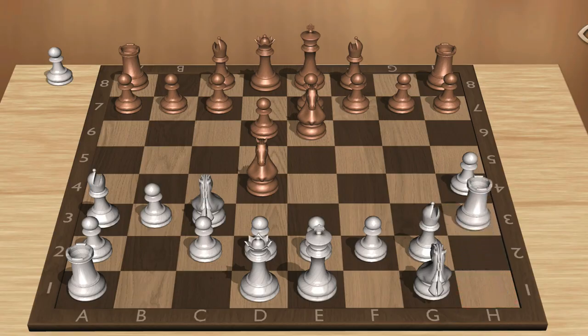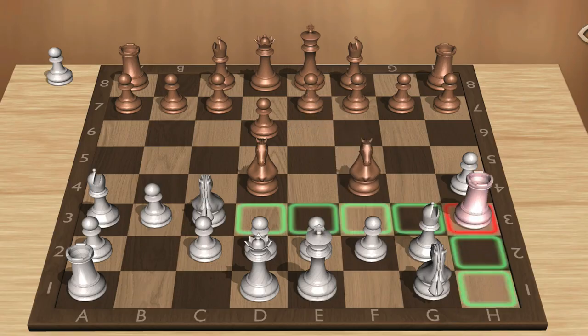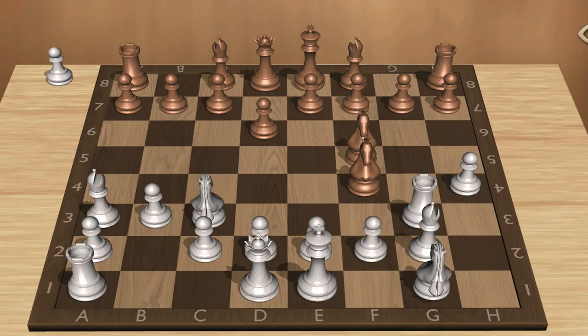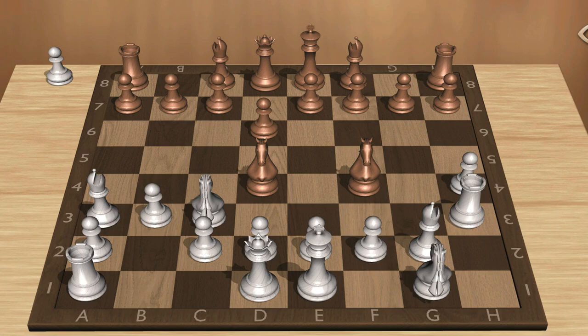Now let's move our rook. They have moved a knight. Let's move our rook again. They have moved a knight. Let's move our rook again. Now these were just some of the examples to make you understand how to move your pieces on the chessboard.